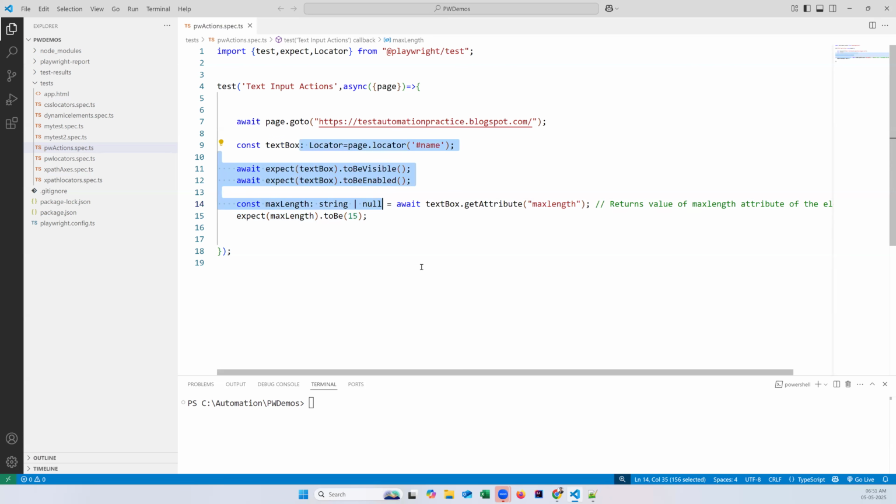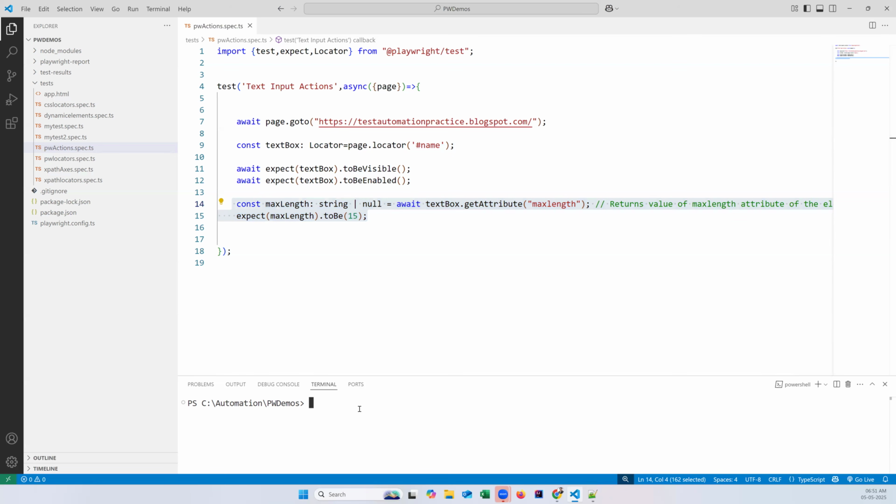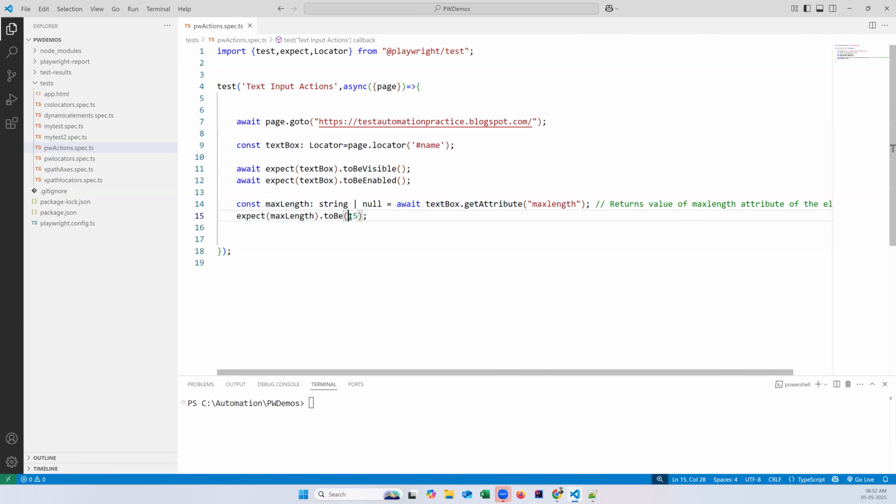These are a few of the assertions. We can verify whether it is visible, enabled, and whether the value is 15 or not. Let me run this and then we will check the rest. Yeah, 15 is a string, right? It is not a number, it should be a string, so we need to keep it inside double quotes or single quotes.